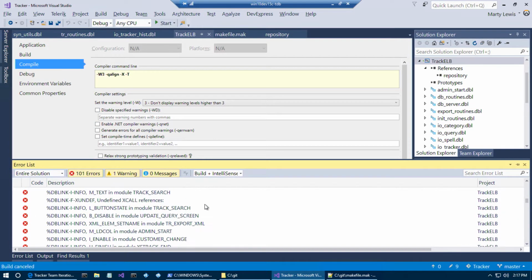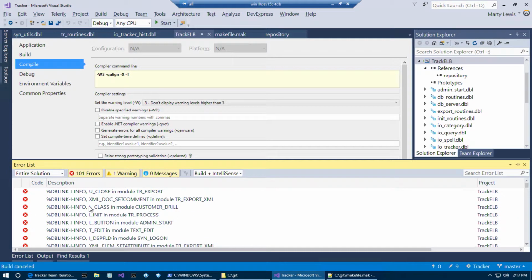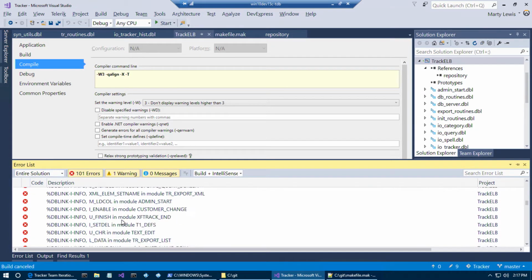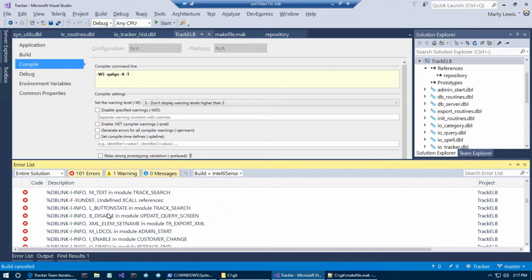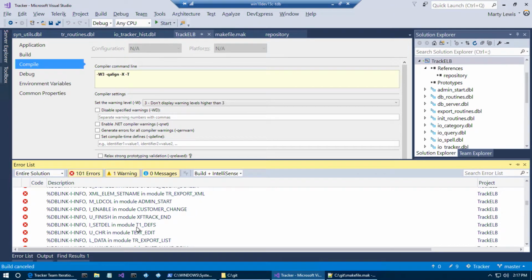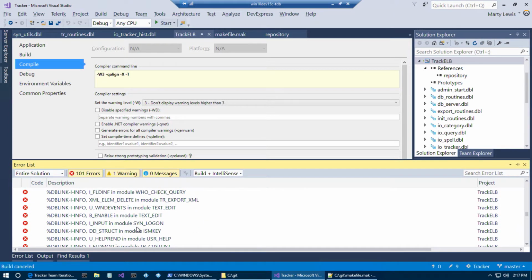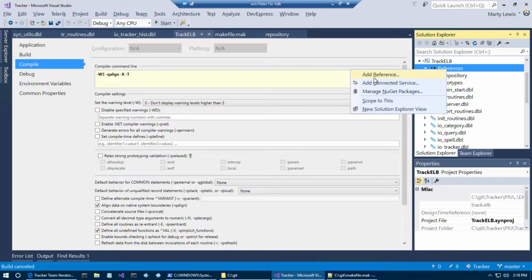Oh, I still have errors. These are link errors. These are different. We haven't referenced any of the synergy ELBs at this point. So let's see. L class, init, XML doc, uclose. I see synxml in here and tklib. Oh, let's just take care of that.